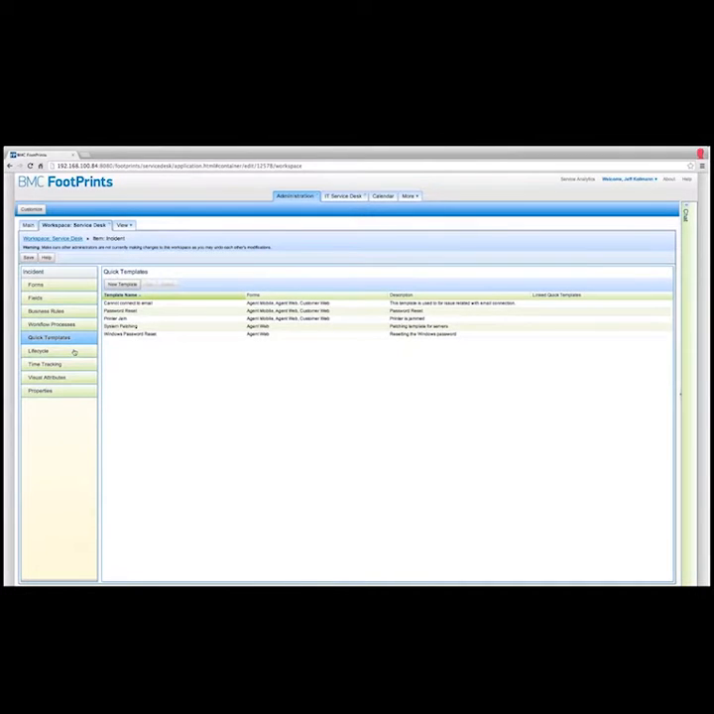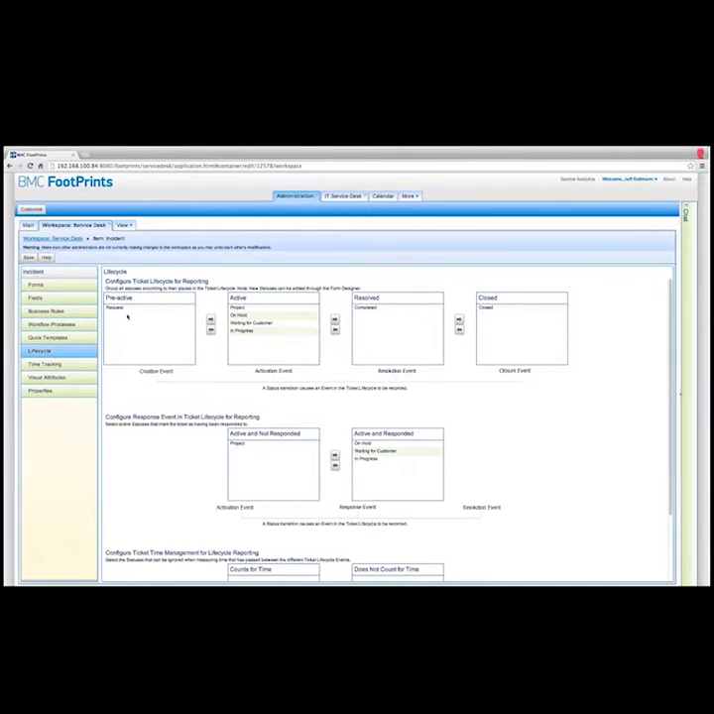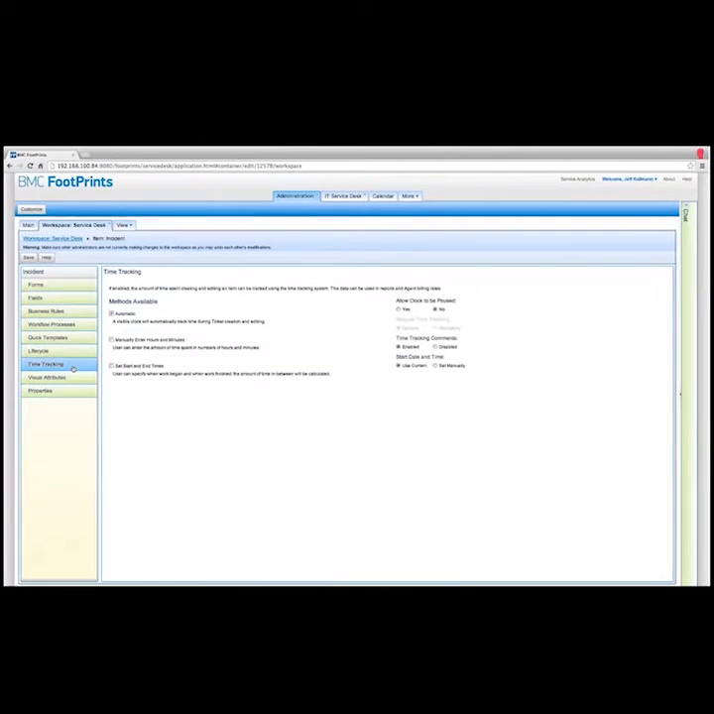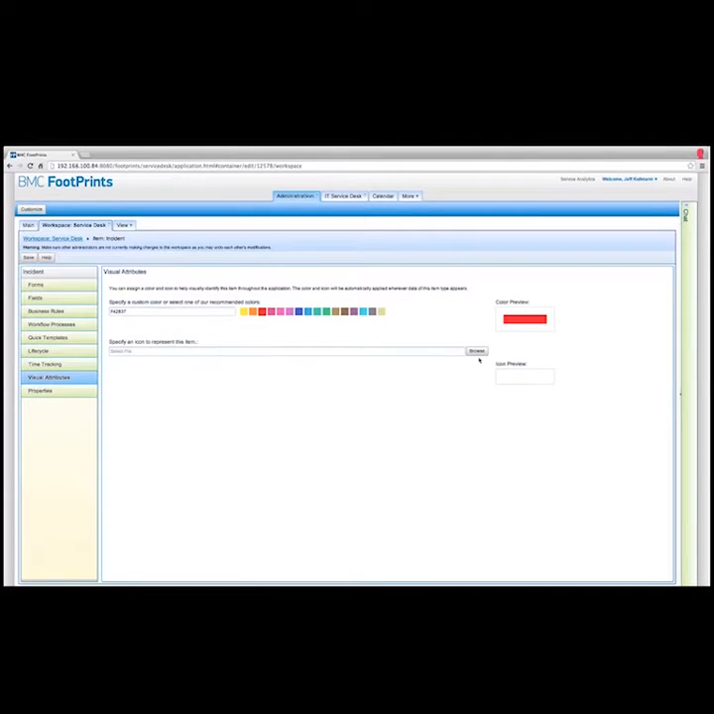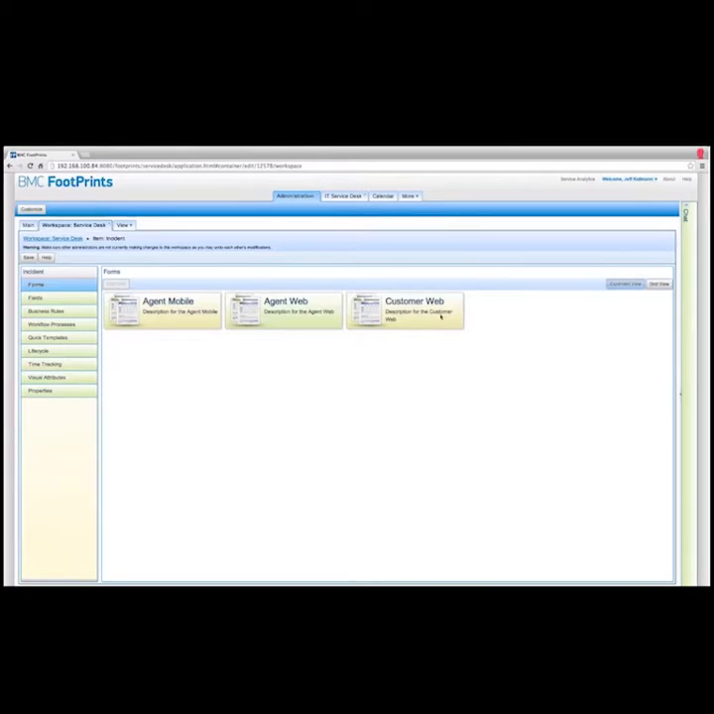Manage the life cycle. So we go from a request state to one of these states and you can see that we can map that out. We can configure our time tracking as well as define visual attributes. So if we are visualizing this ticket, what's that going to look like? Do we want to give that a nice icon perhaps? But let's go back to the forms here and let's take a look at that customer form.